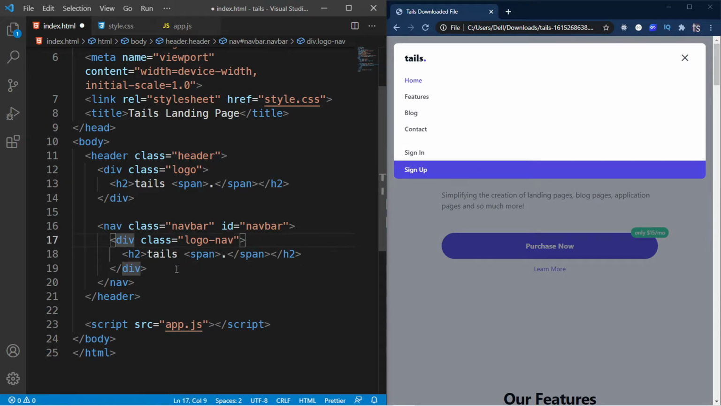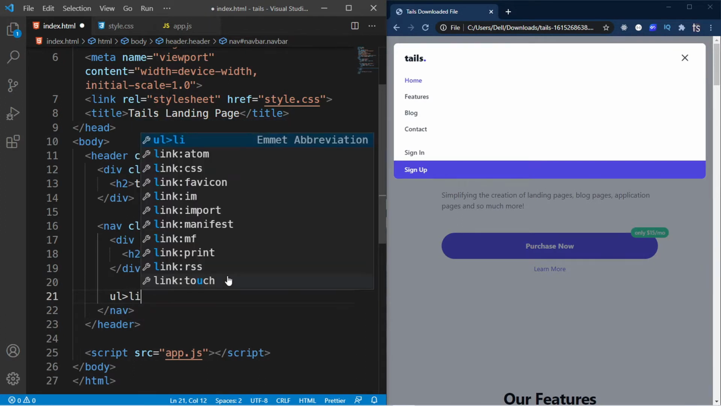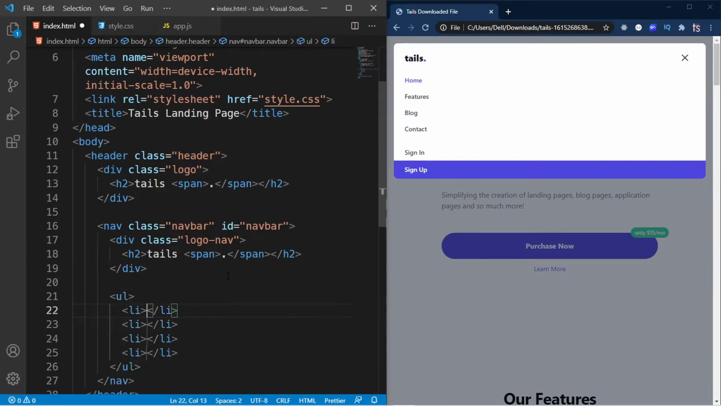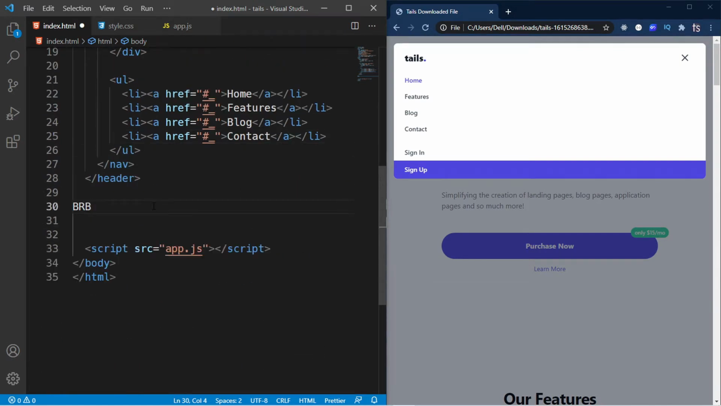And then below this I'm going to have a UL with list items, how many? 4 of them. Each of them having an anchor tag, href underscore. Just copy this down like that, and then say home. And then for this one, say features, then blog, and then content. Okay, so let's continue.